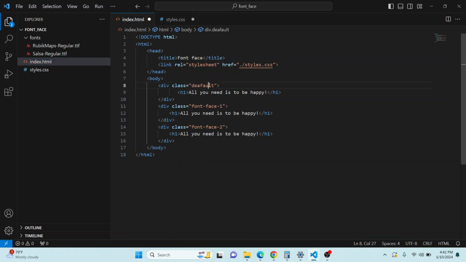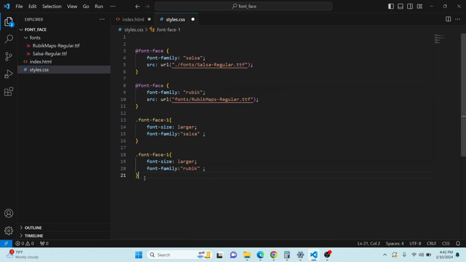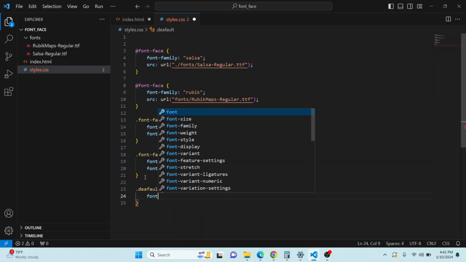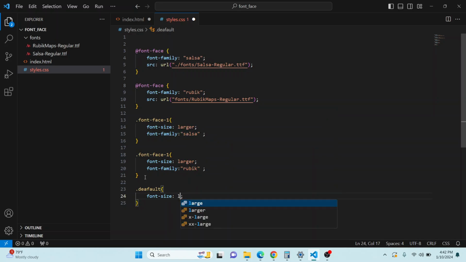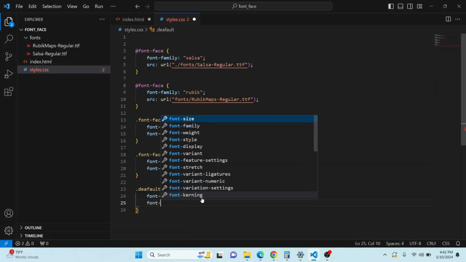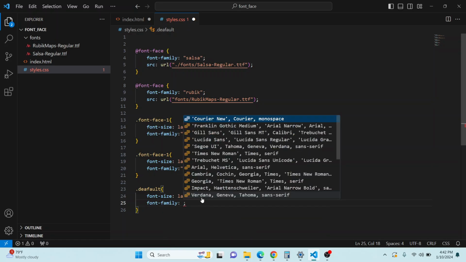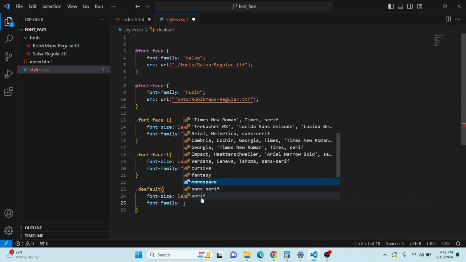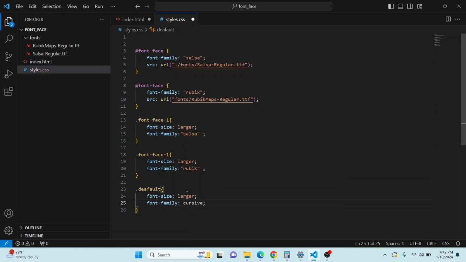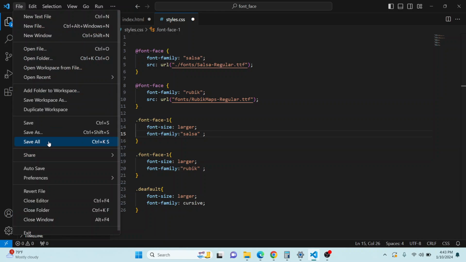For this one, I said it will be the default. So we use some of the default fonts that we have here. Font size, let's do it larger so we can all see it. And let's just choose. You see the fonts that you have available to you. There are other fonts, but for now let's choose Cassie so you can see the difference. Now we can save this up.